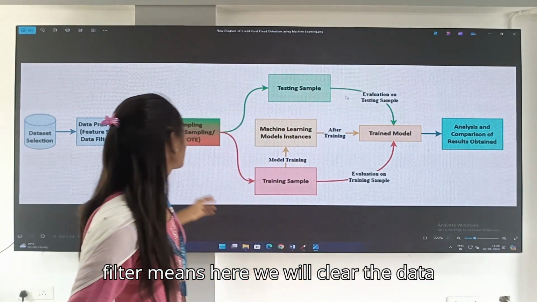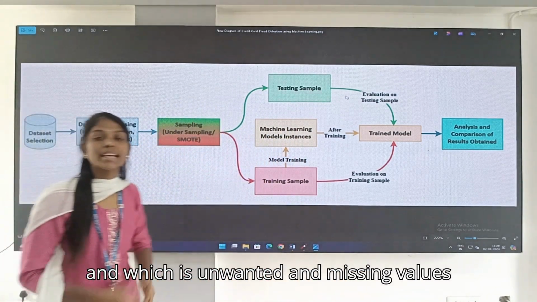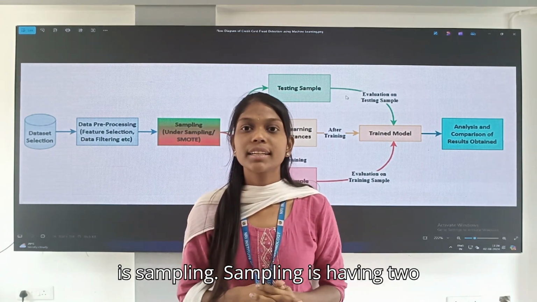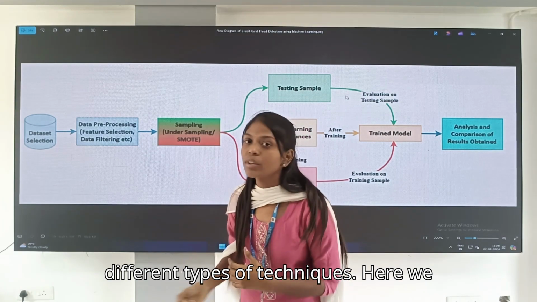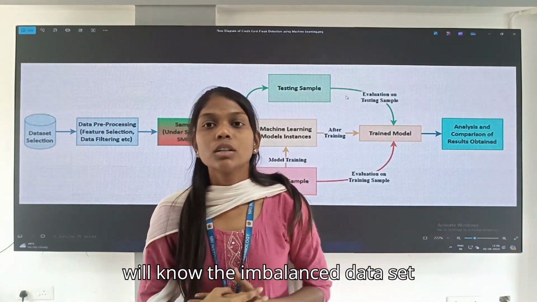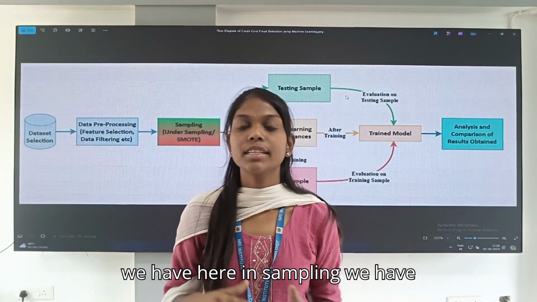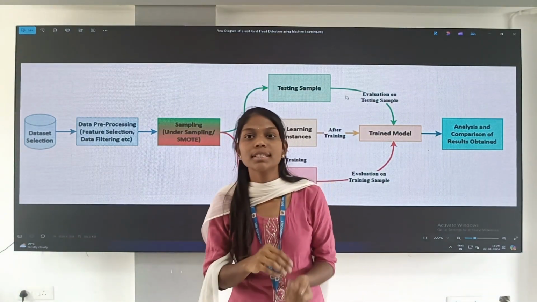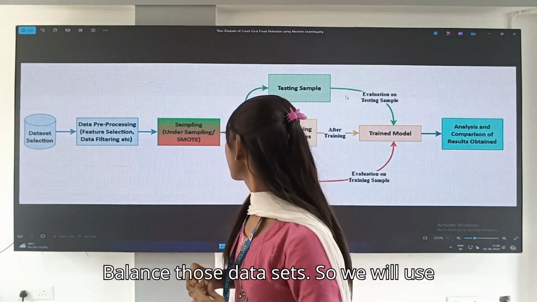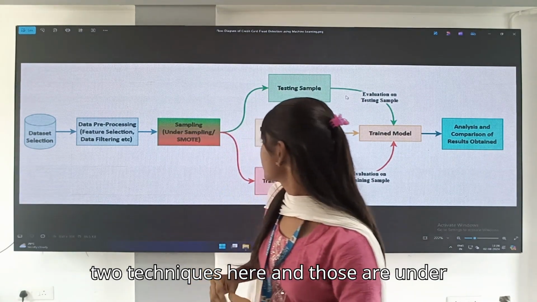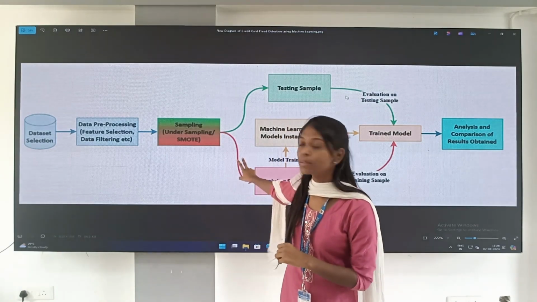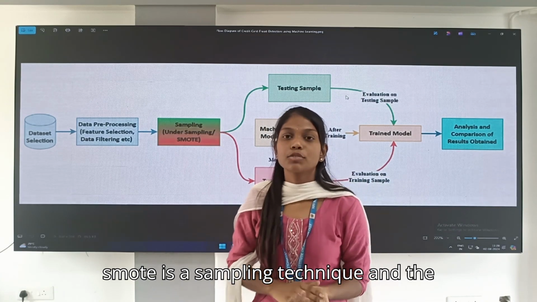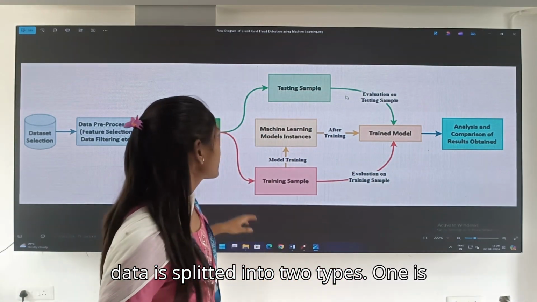The next step here is sampling. Sampling has two different techniques. Here we have an imbalanced dataset. To balance those datasets we will use two techniques, and those are undersampling and SMOTE. SMOTE is a sampling technique, and the data is split into two types: one is a training sample and the other is a testing sample. Training is 70% and testing is 30%.